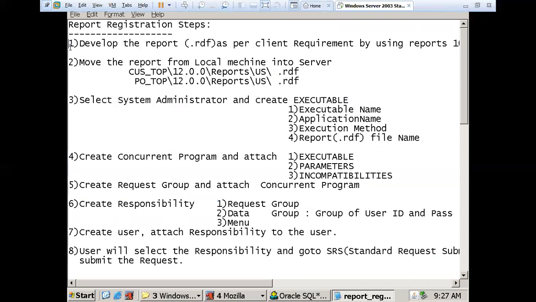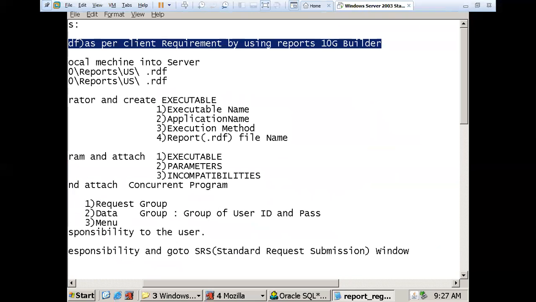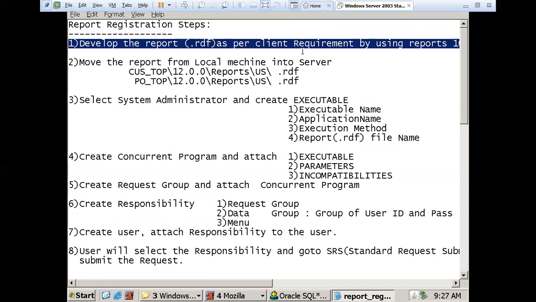99% of your work is here only. Here you will be using your report builder, your XML report, your BI reports. There you have to register and go for development.